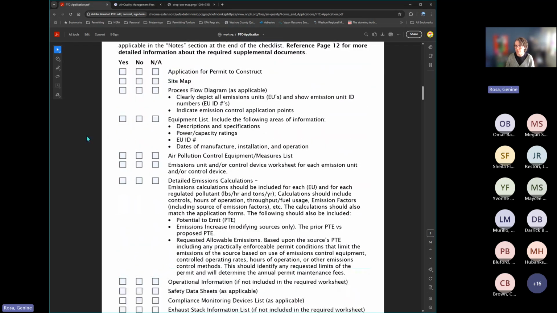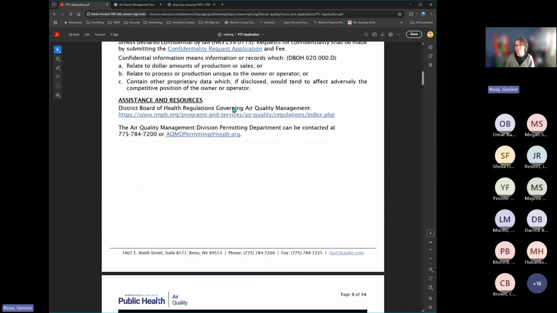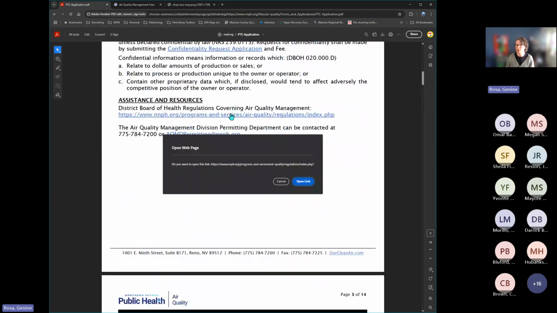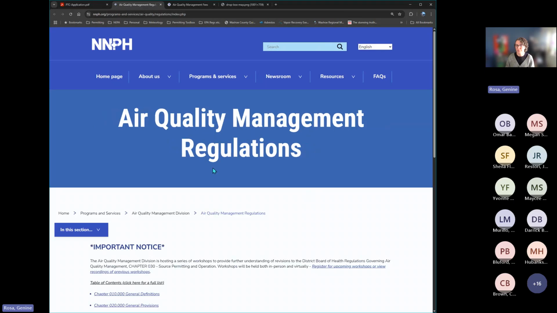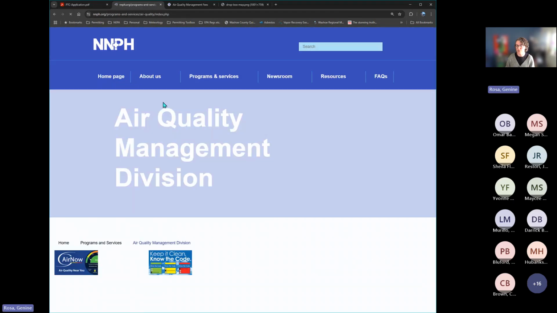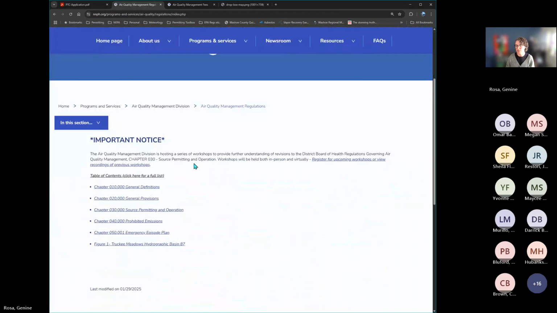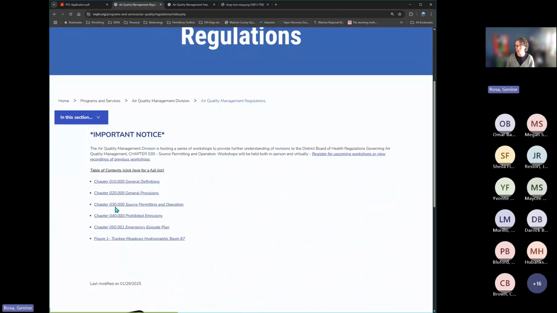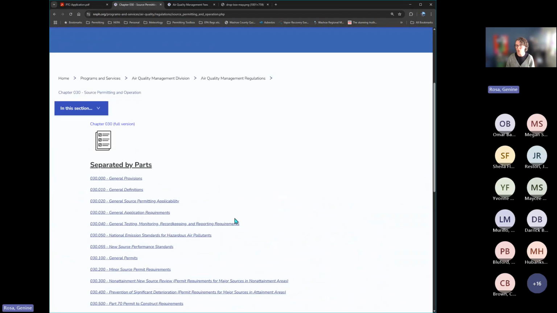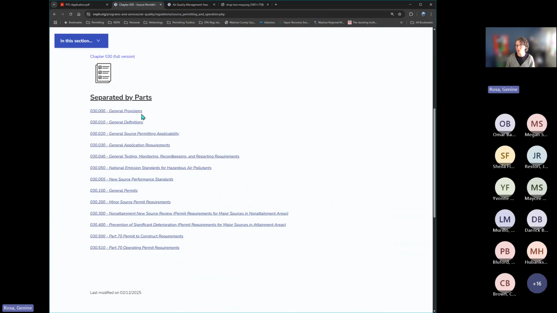So we also have this check sheet. If it is applicable to you, then you should check the appropriate box here. I saw the link here for the regulations. Our regulations, you can just go there from our homepage, rules and regs, and it takes you here to each chapter. Like I said, 030 is the chapter we're interested in. You can go to the part that you're looking for if you know which part you're looking for. Otherwise, we have a full version.